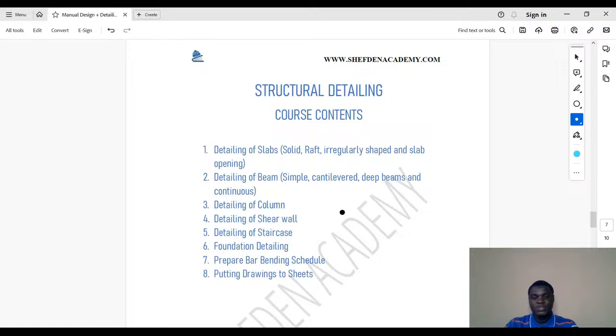I hope you get. So we talk about the detailing of shear wall, staircase, foundation detailing, and then some interesting part of this is the bar bending schedule. You need to know how to prepare a bar bending schedule. It's very important, especially if you want to stand out. In some projects, you just copy all the schedule from the software and everything will just look somehow. It will not even reflect the project. I hope you get. So if you learn how to do it manually, you can correct the software, or you can even generate your own. Then the last part is putting drawings to sheet.